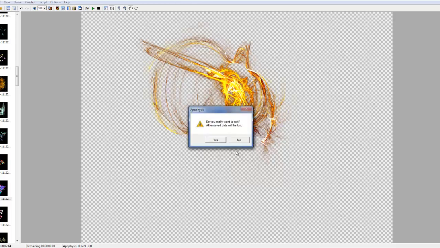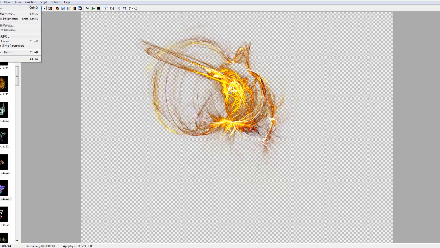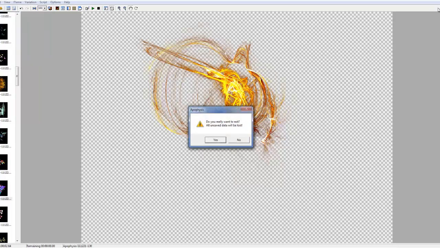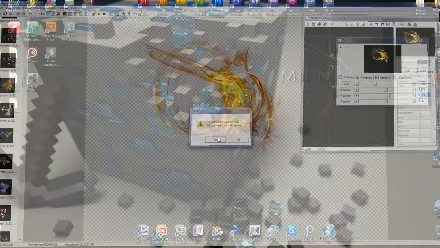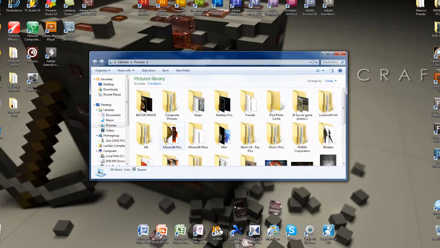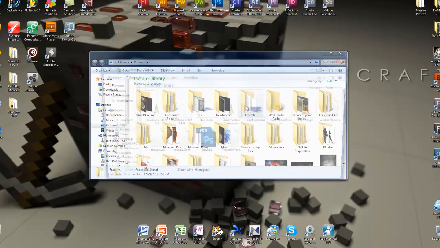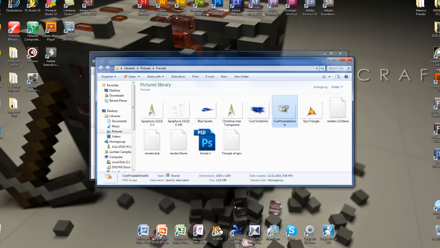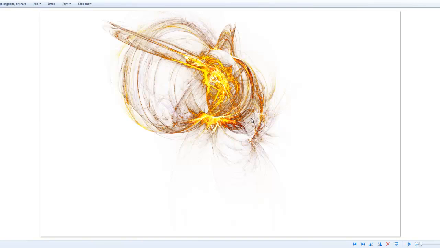Now close this out. If you want to save your data, that's fine. You do that by going up here and save all parameters, or save parameters. But I'm not, because I don't need it again. Press yes. Now, just to make sure, we're going to go to my pictures into Fractals. Cool YouTube swirl right there. So now, you've got the transparency of this cool YouTube swirl.